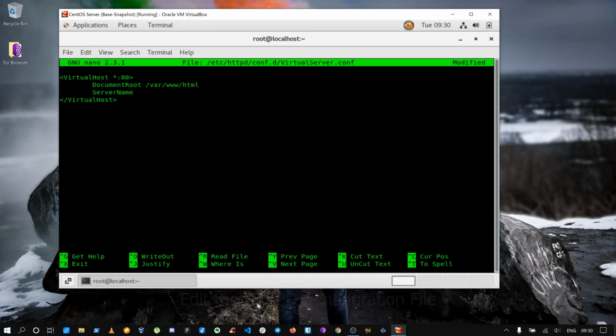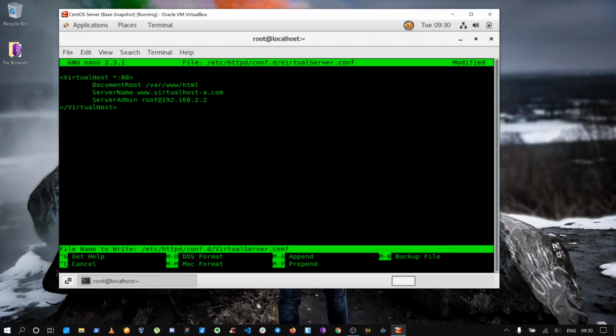So name, this is where we give our domain name, which is www.virtualhost-a.com, and server admin will be root at 192.168.2.2. So this is pretty much the simple configuration that you have to do for the server to take this particular directory, this particular location. I mean, for it to search where our web application is located. This is the basic configuration.